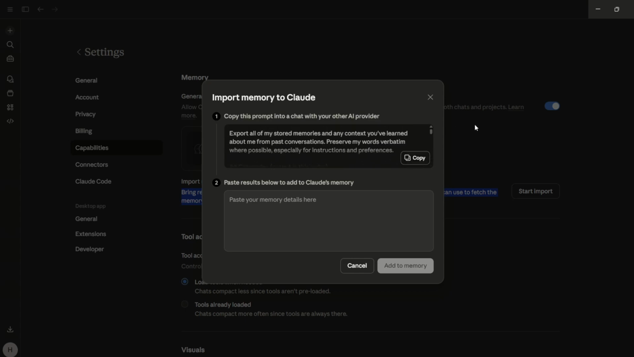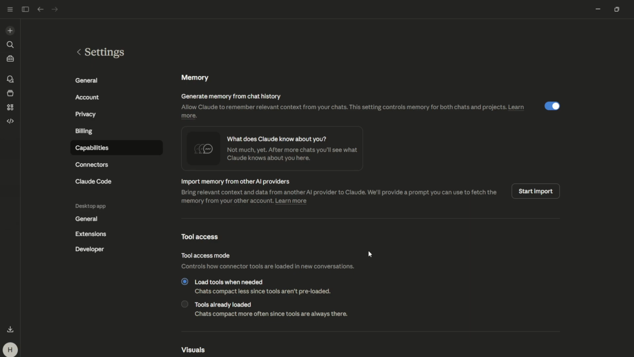Now paste this prompt onto the other AI from where you want the data. So for example, if you want to move the data from ChatGPT or maybe from Gemini, simply paste this particular prompt into Gemini or ChatGPT and it will give you the results. You will need to simply paste the results that you have obtained into this particular placeholder and then click on this add to memory option, and it will import the memory from ChatGPT or Gemini to Claude. So that's how easily you can import memory from other AI providers into Claude.